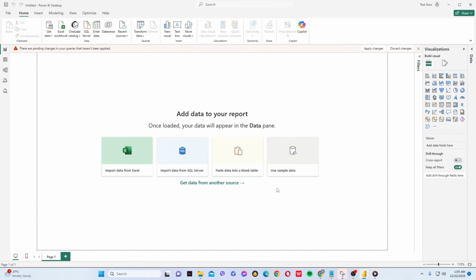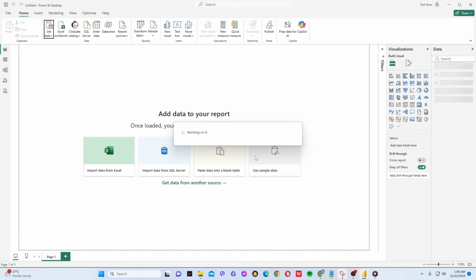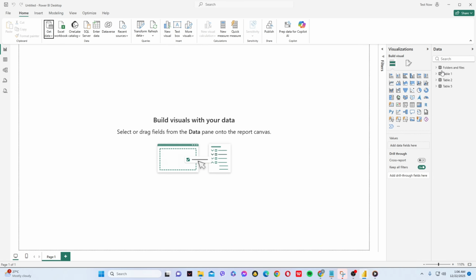Power BI will import the data and add it to your fields pane. You'll see a new table with columns derived from the API response, ready to use in visuals, measures, and filters. If your dataset is large, give it a moment to finish loading.